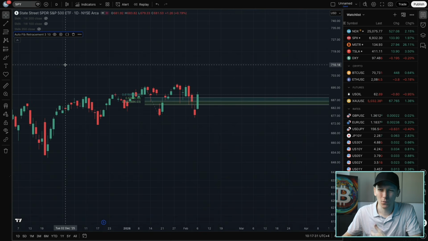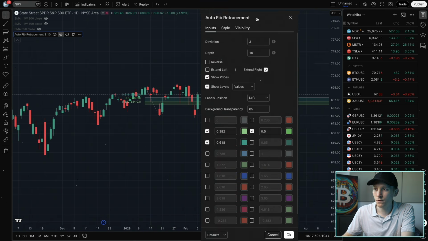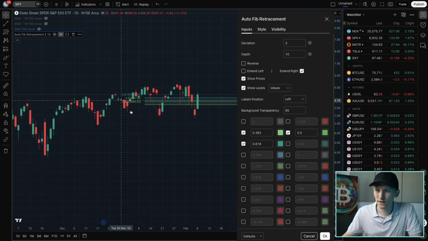But once we have that on, we can now figure out where we want to calculate the Fibonacci from. I found that you have to tinker around with the depth and deviation, so where you're calculating from. So if you go to settings here, you just want to figure out deviation. That is the price. How much can it deviate before the Fibonacci starts calculating it afresh? And the depth is essentially the number of bars that you're looking at, so the time horizon. So what you can see here is that I've got 3 and 10. And what it's doing is calculating from the range high to the range low.